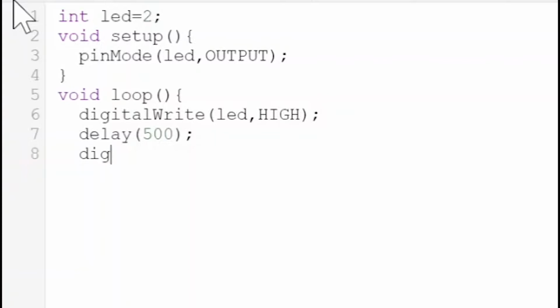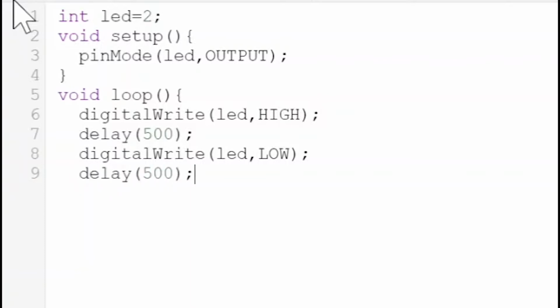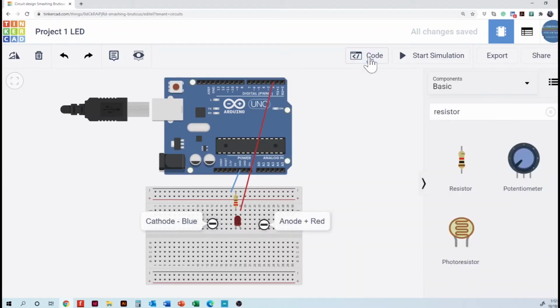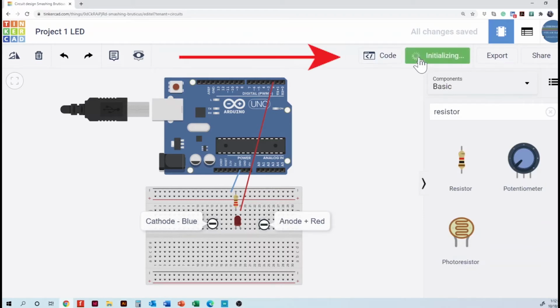And then we are going to write digitalWrite, parentheses, LED. And now this is going to be LOW, or off. And this one is going to be off for 500 milliseconds as well. And basically the code is ready for one LED. So we can close this area of the code and we can start the simulation to test the project.